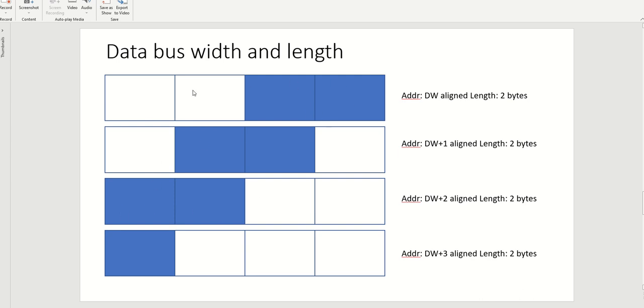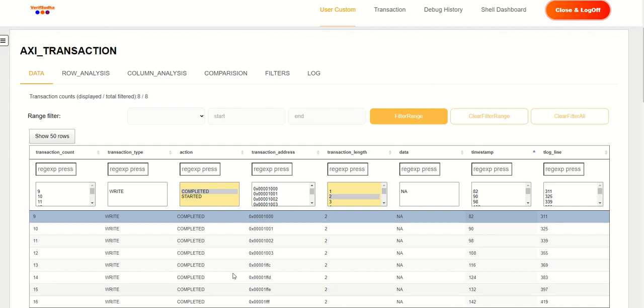We can manage this using the write strobes. But the interesting case would be when the address is dword plus 3, right? And the length is 2 bytes. Now it is crossing our data bus width boundary. So we can write 1 byte on data byte lane 3, but what happens to the next byte? And what happens to the next byte if the address happens to be dword plus 3 and it is also crossing the 4 KB boundary, right? So let's look at these two concepts.